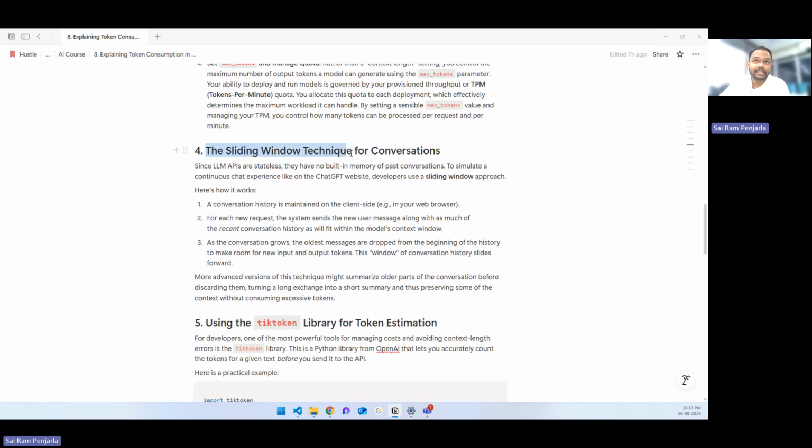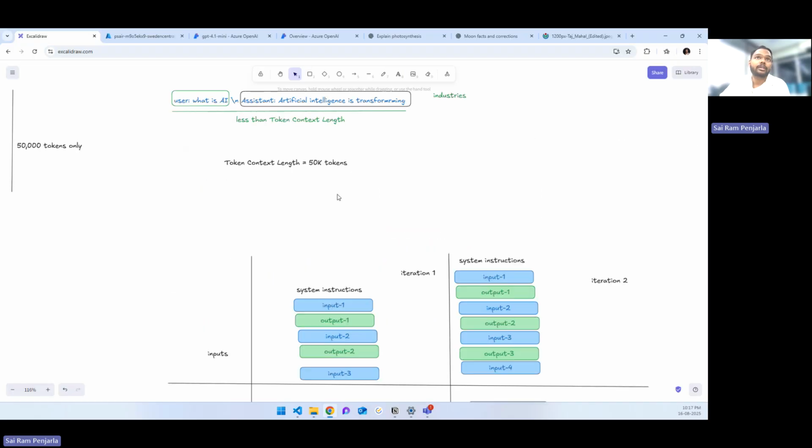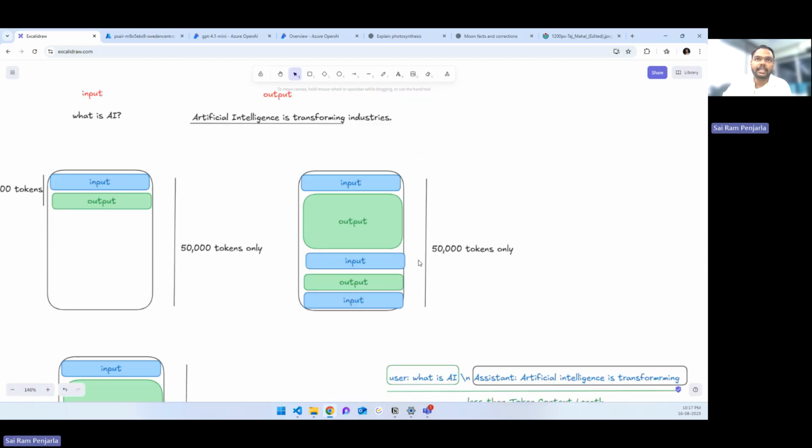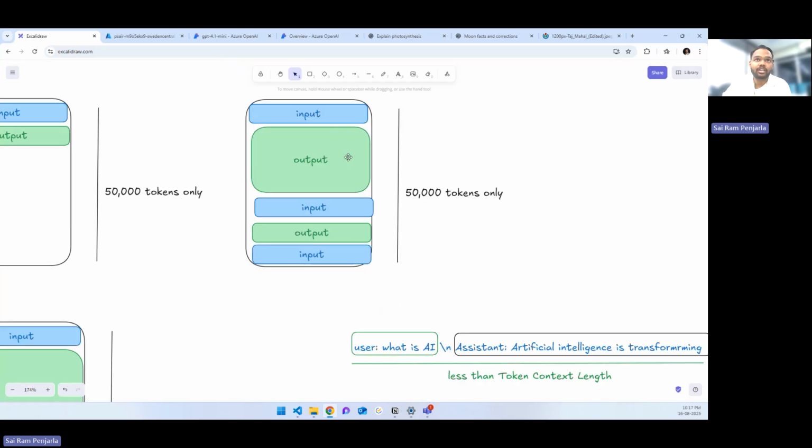Now, the most interesting technique, which is sliding window. So here I've previously explained, let's say your input, output, all of these have taken 50,000 tokens. The model limit is 50,000. You have already finished all the 50,000, which means you cannot ask any new question. It cannot give any extra output.